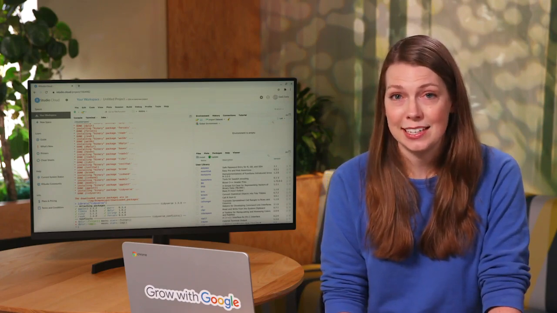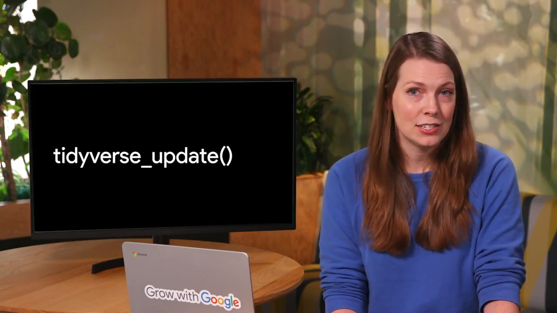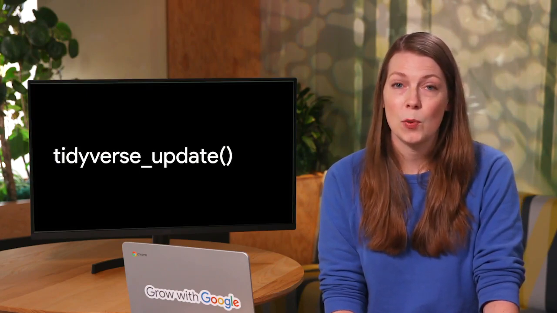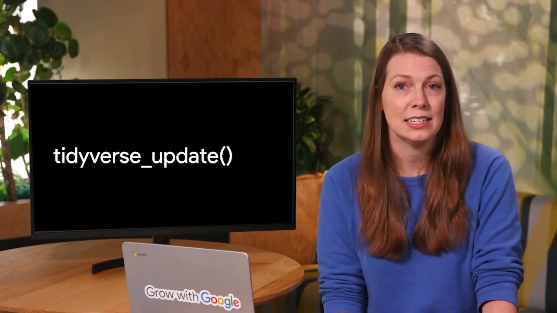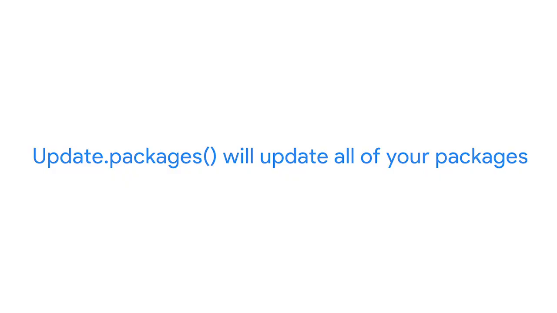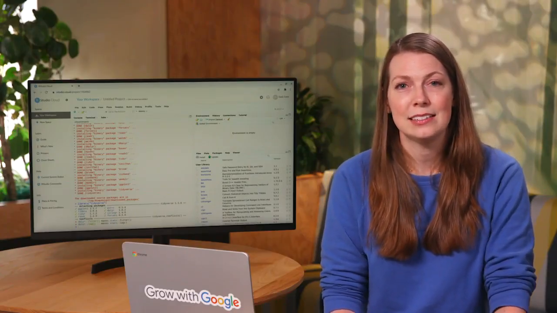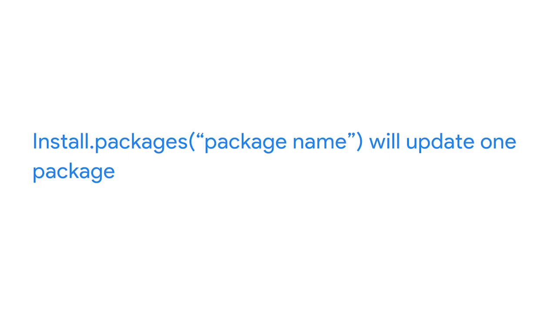The packages available in Tidyverse change a lot, but you can always check for updates by running tidyverse_update, open parentheses and close parentheses, in your console. You can then update the packages in a couple of ways. If you use the update.packages function, it'll update all of your packages. That might take a while. So if you just want to update one package, you can use the install.packages function again with the package name as your argument in parentheses. You should update packages regularly to make sure you've got the latest version in your code.